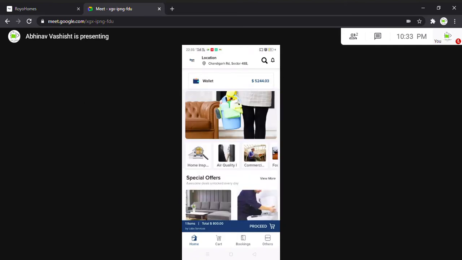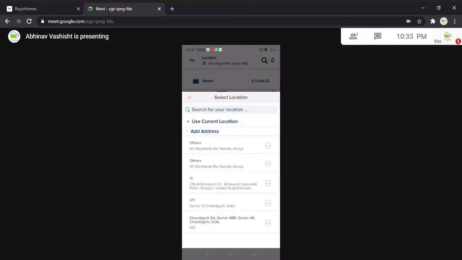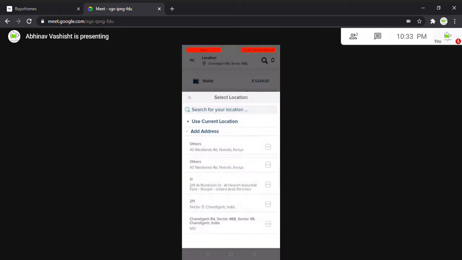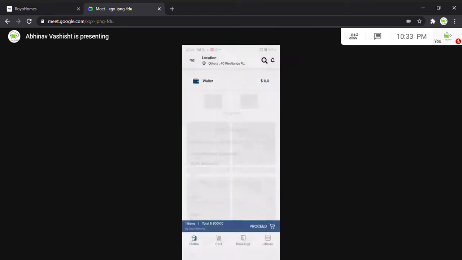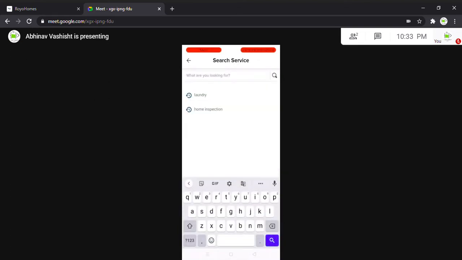First of all, on the upper left, they have the option to change their location. So as I click over it, I can either add an address from the chosen ones or use my current location. Based on that, it will be going to the Google Maps and I can add an address. After choosing the address, if I want a laundry application or a home inspection or anything related to dry cleaning even, I can easily put it in and click on search and it will be redirecting to the respective providers.